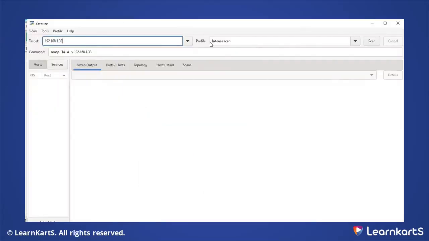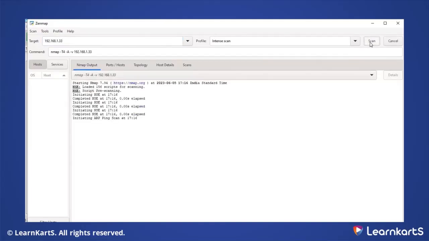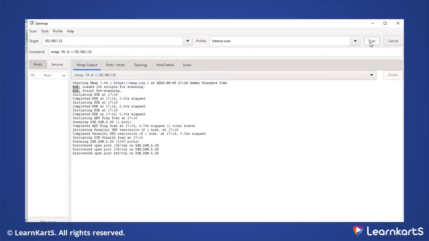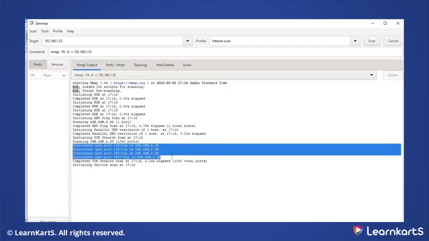Next, we'll perform an intense scan, also known as live scanning. This will scan and reveal all the open ports on the target machine. As you can see, the scan has identified various open ports, such as 135-139, 445, 5357, and more. Each port corresponds to specific services running on the machine.